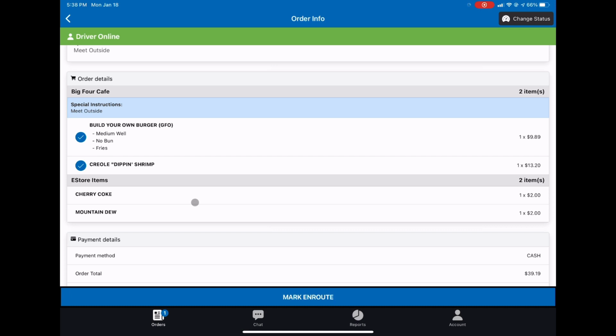I'm going to request at least 99% of the time, if not 100% of the time, that you pick up the sodas before you go to the restaurant. You want to pick up your sodas before you go to the restaurant. There may be some situations where that might be a backtrack for you, or you might be by the restaurant already, but I still want you to pick the drinks up first, and I'll show you why here in just a second.